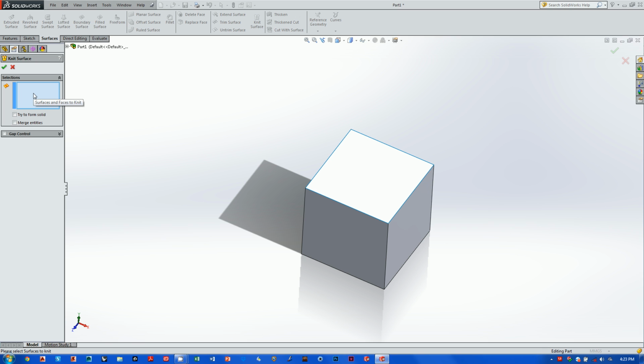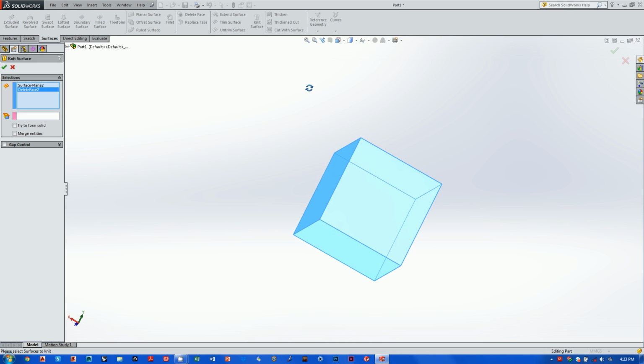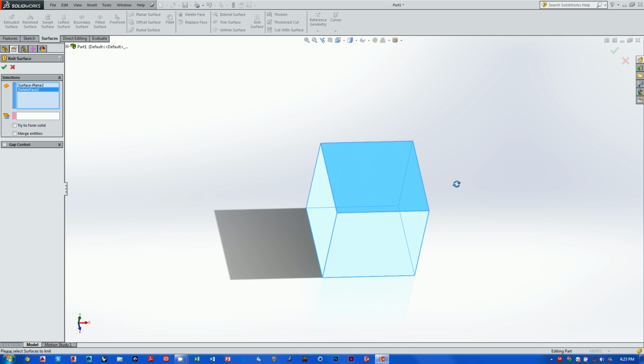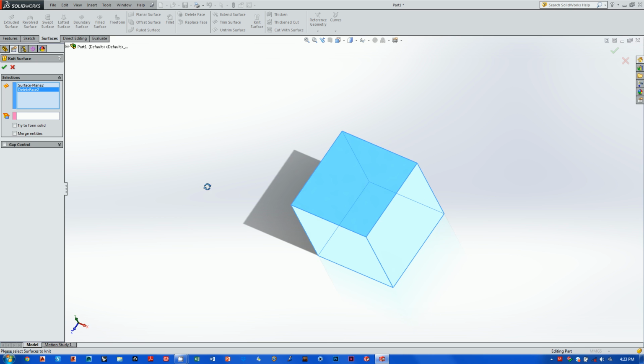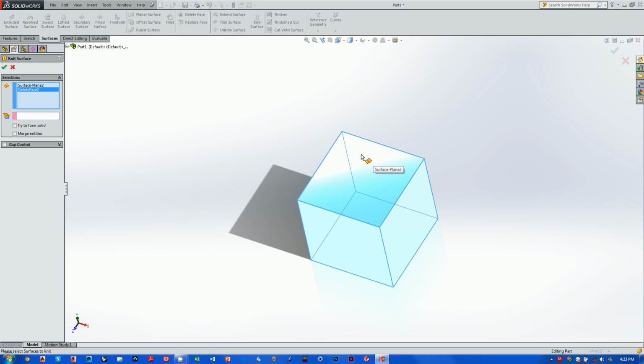Under the Surfaces and Faces to Knit selection, we're going to take that first one, and then we're going to take the rest of them. And we're going to roll around that in 3D to make sure we got all the edges we wanted. We'll see them both show up over here under Knit Surface, and then we're going to press this button here, Try to Form Solid. This is a really important tool, and it activates when SolidWorks is able to easily recognize that you have chosen a selection of faces and surfaces that create an enclosed volume.